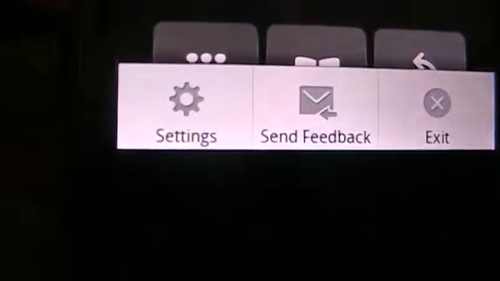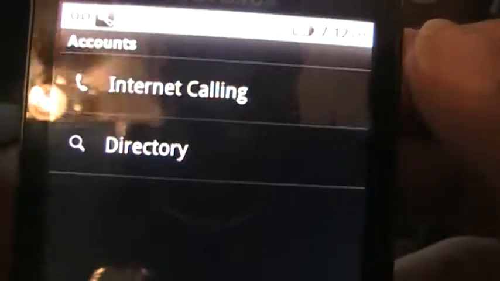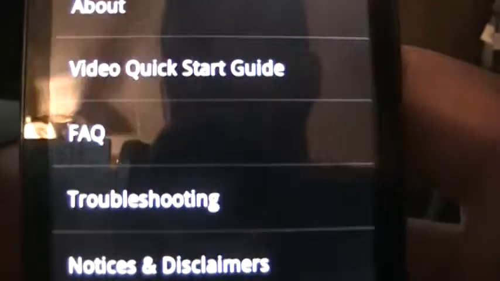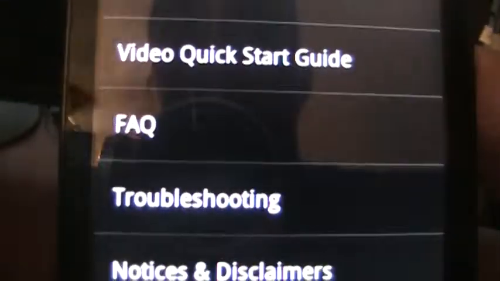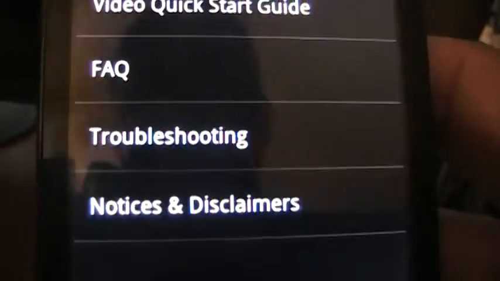Okay, and then I have some other things. I have my settings down here. I can go into settings real quick. I have my general, I have my accounts. This is the account that's connected to Call Manager. That's where my credentials are. My directory, my LDAP credentials, and things like that are there. And then I have help, which is neat. They have a video start guide, which is very helpful, FAQs, troubleshooting, things like that.